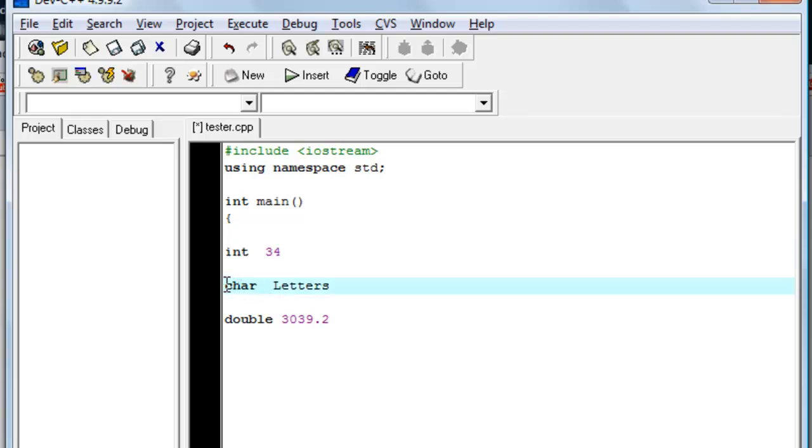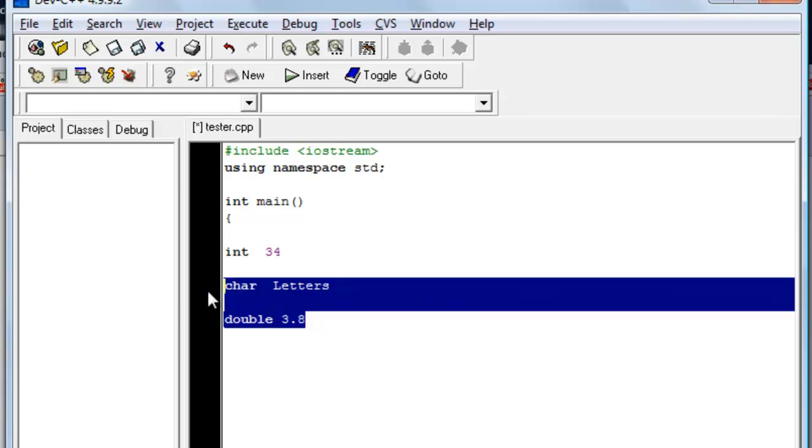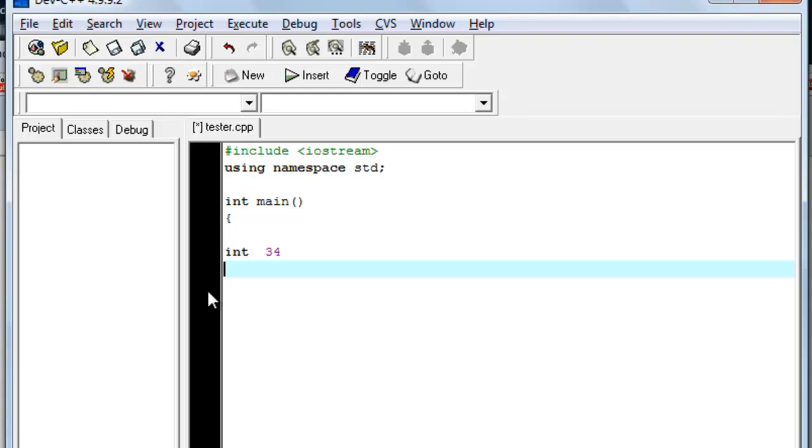Char means letters, like actual words and stuff like that. Double means numbers with decimal points, like 3.8. Basically, double means include the point. Integer does not do that. So we're going to start with an integer today.